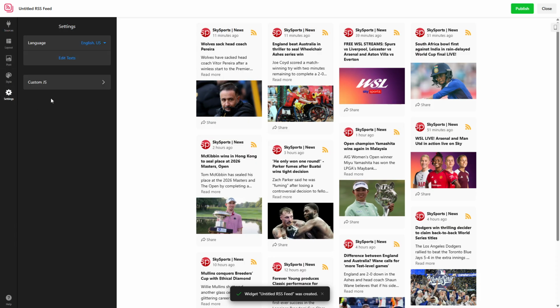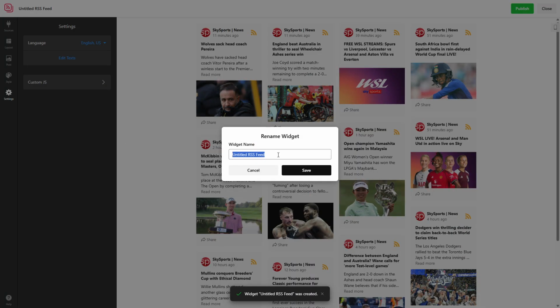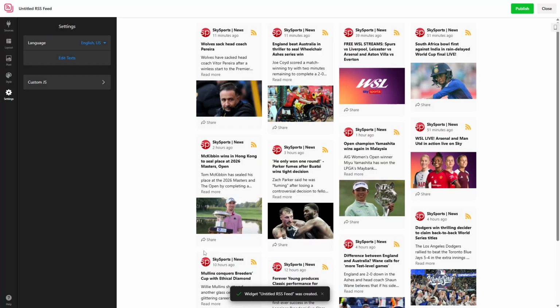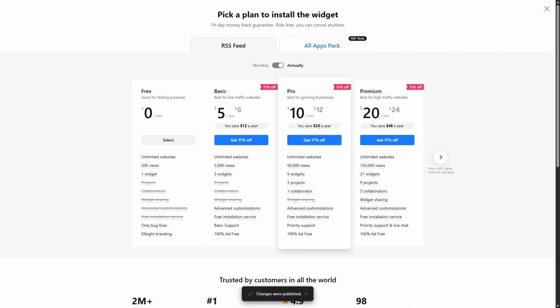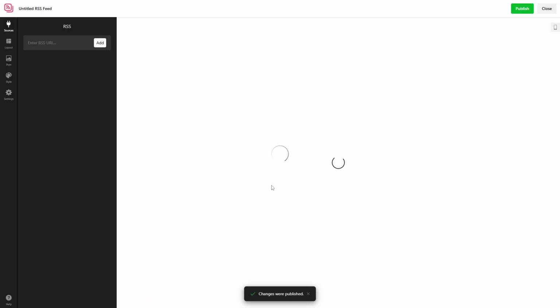After setting everything up, the app will provide you an embed code. This can either be in the form of an iframe or JavaScript, which you will need to embed into your Wix site. Next, you'll need to open your website in the Wix editor. This is where all the magic will happen as you integrate your newly created RSS feed widget onto your site.